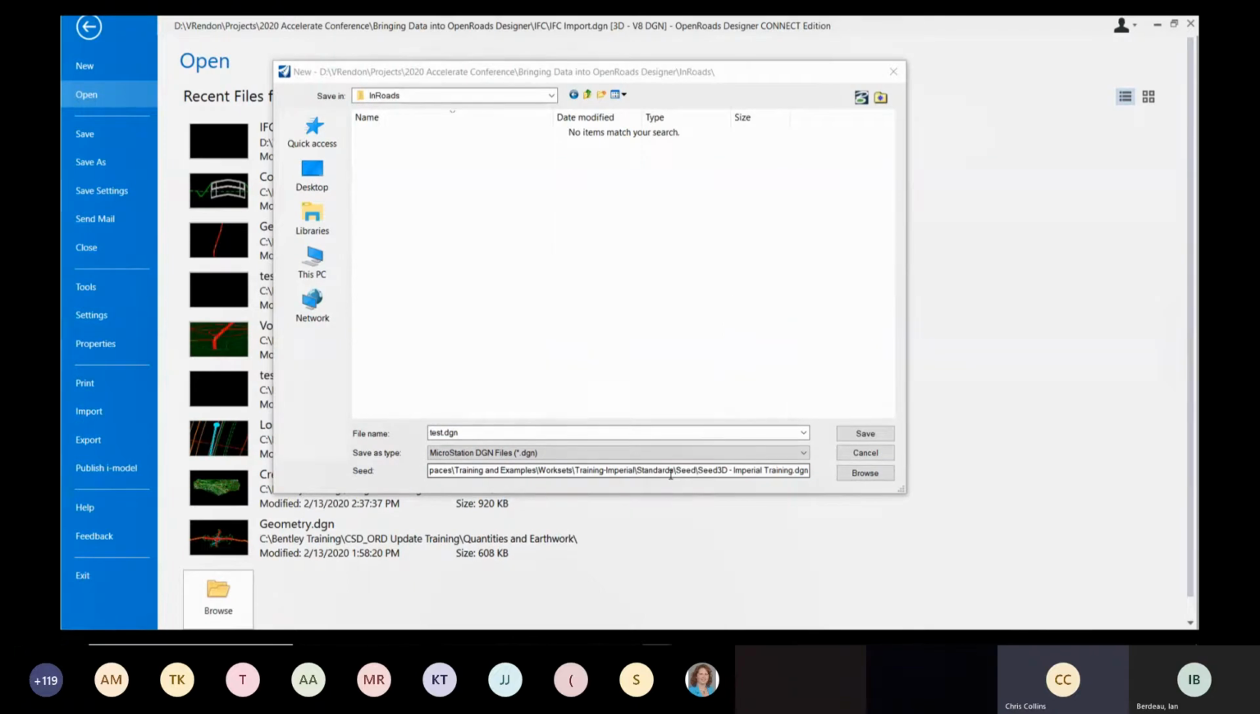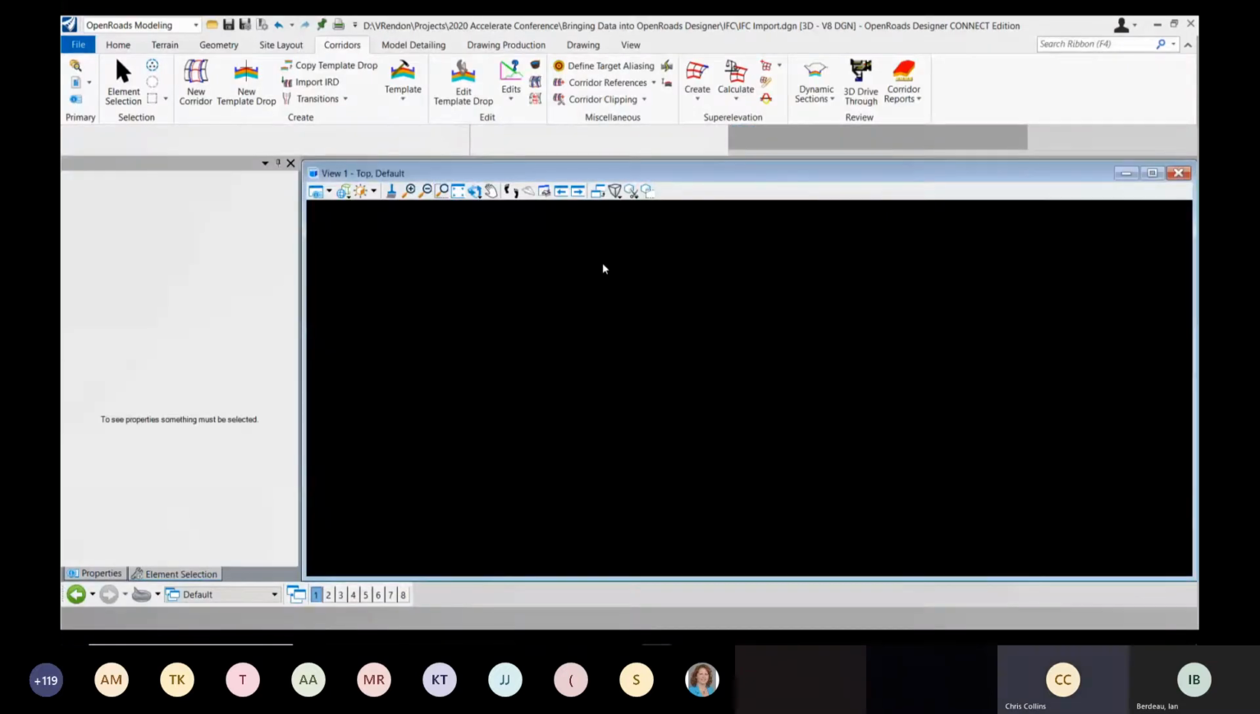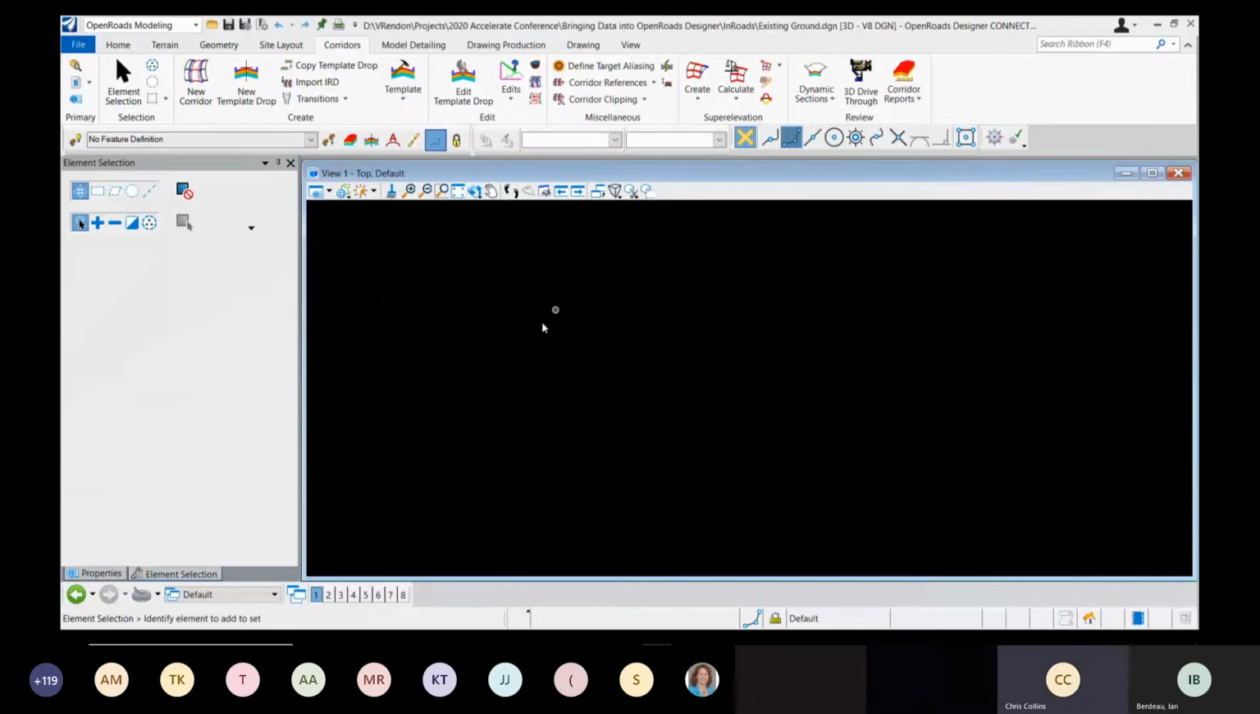So the first thing to do here in OpenRoads Designer is to make sure that you create a 3D design file. So you want to make sure that you have the 3D seed file. And in this case, I'll just call this one existing ground. And then you want to be sure that you're in the OpenRoads modeling workflow. That's to pull down at the upper left.